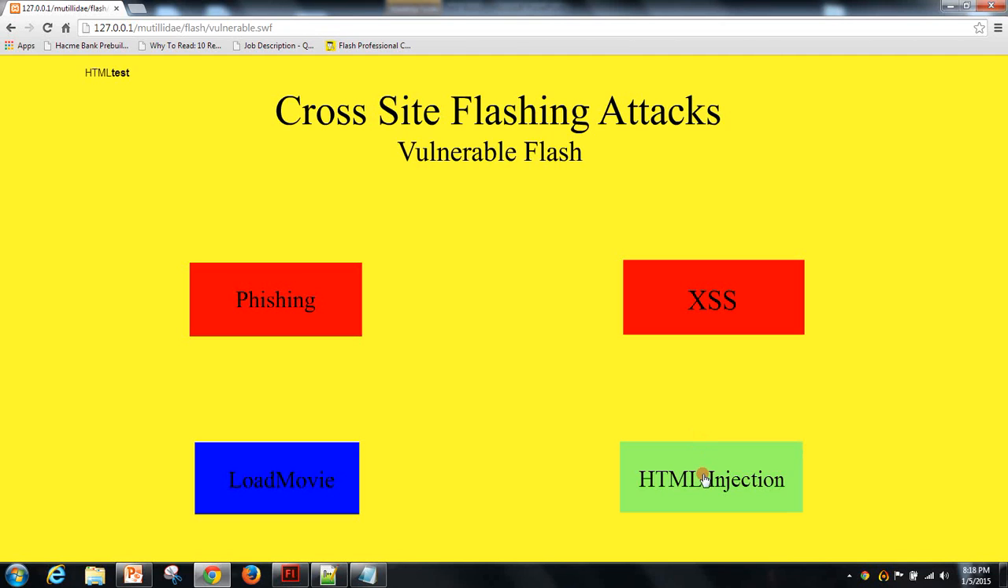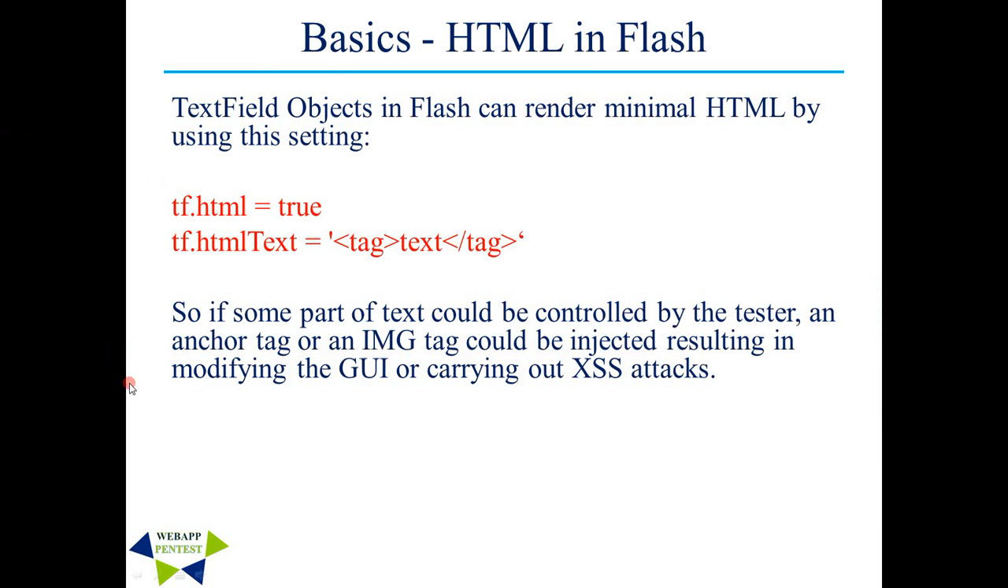I click on this, it processes the HTML content and displays the test text in bold. So using the text field in the Flash application, it processed my HTML content. If some part of the text could be controlled by the tester, an anchor or an image tag could be injected, resulting in modifying the GUI or carrying out cross-site scripting attacks.